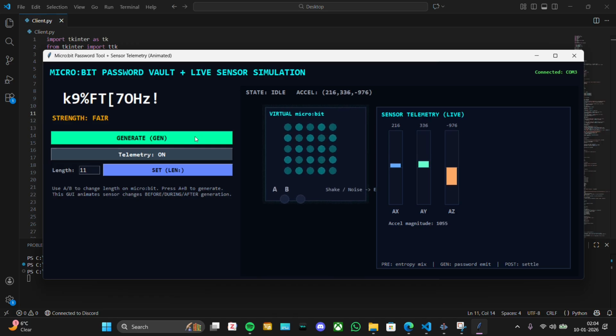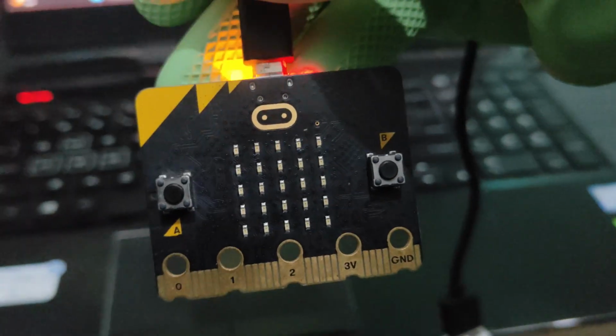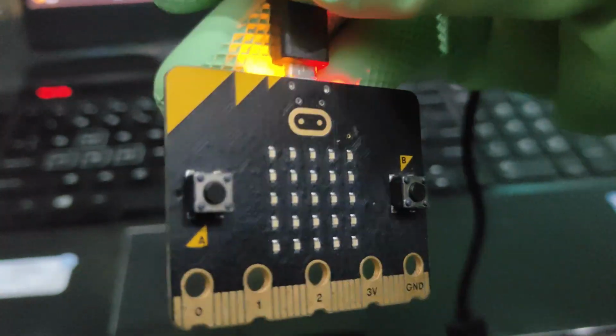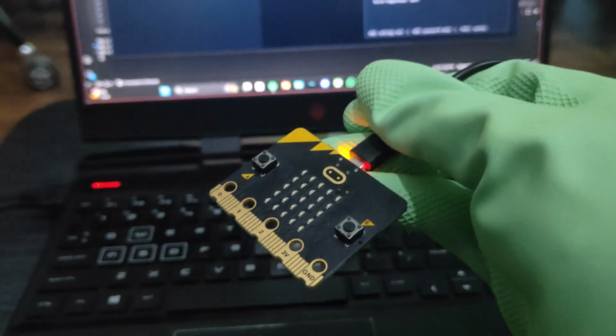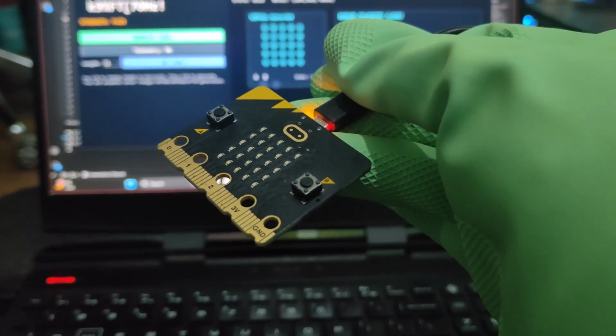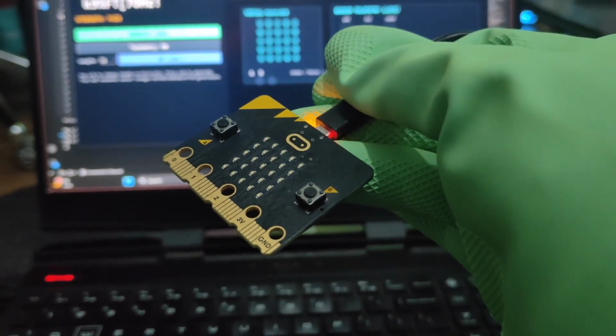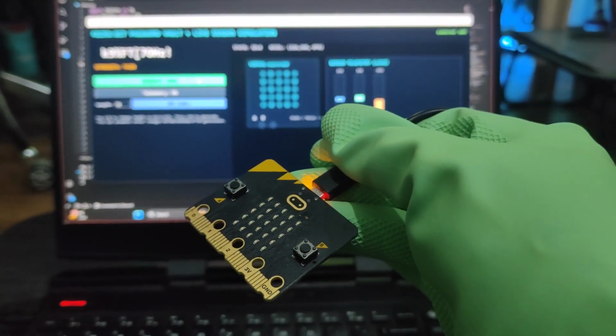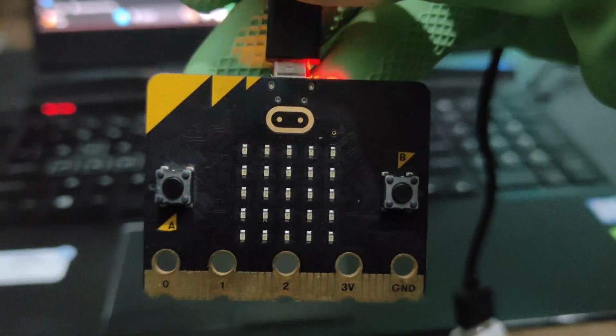The other important part for the demo is the state visualization, because while the micro:bit is collecting entropy in PRE or generating in GEN, the GUI changes the background theme and the LED glow colors so you can clearly see phase changes, and this reinforces the cybersecurity concept that strong password generation depends on unpredictable inputs. So I'll physically shake the device and you'll notice both the acceleration bars and the virtual board motion spike, and that's effectively showing hardware noise being incorporated into the process.